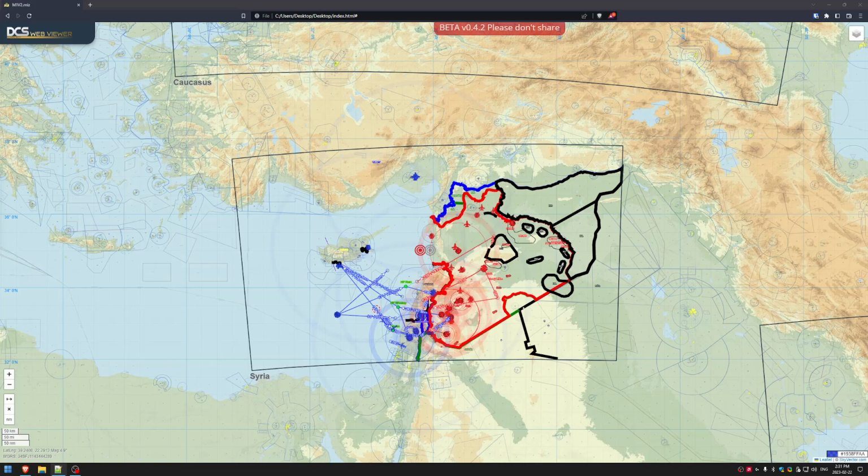Obligatory disclaimer, the web viewer is not the web editor and is intended as a planning and briefing tool. The alpha for the web editor will be released at some point in the future. This project is community made and is not affiliated with Eagle Dynamics. First, let's explore the interface.